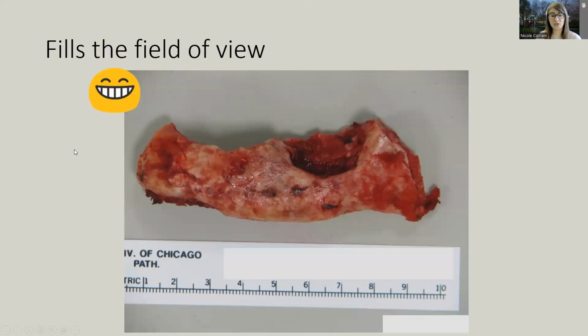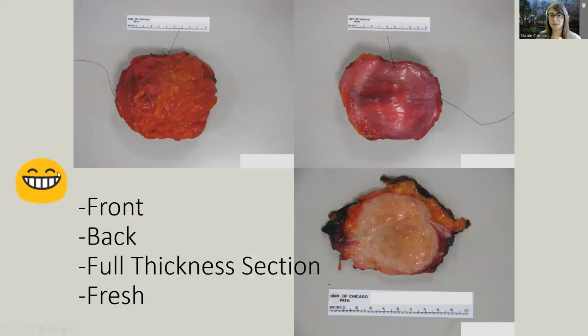Okay, this one is good. It's oriented appropriately. It fills the field of view. There's no room to zoom in anymore. In this case, we have both sides of the fresh specimen. We have the more fatty side, and we have this fascial or serosal side, so that gives you some kind of orientation. And then we have a nice full thickness cross section of the lesion, with ink only on the outer edge and not really obscuring the tumor.